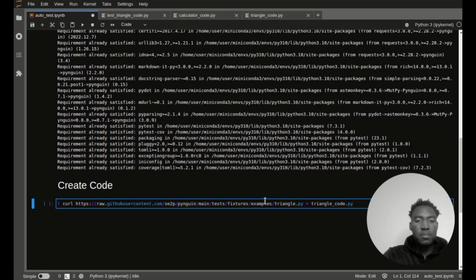So right here, the file is called triangle.py, and I'm renaming this as triangle_code.py. The reason why is because within this triangle.py code, there is a function called triangle, and I wanted to differentiate between the triangle, the function, and the triangle, the file.